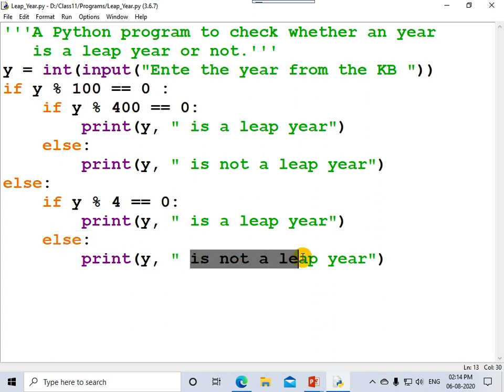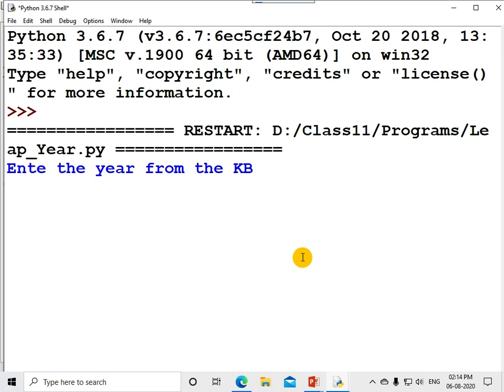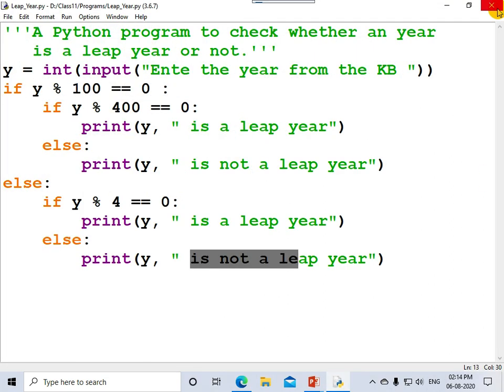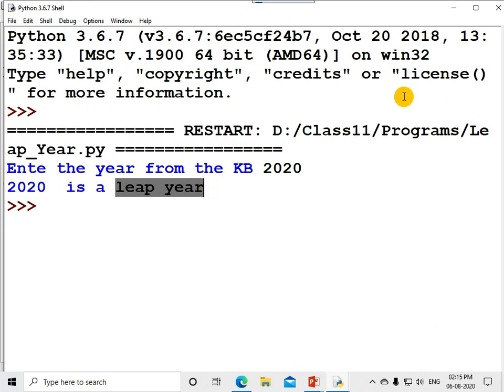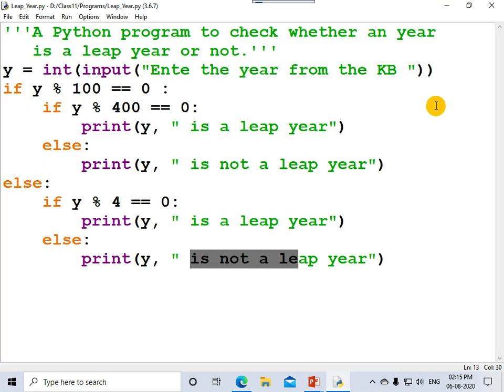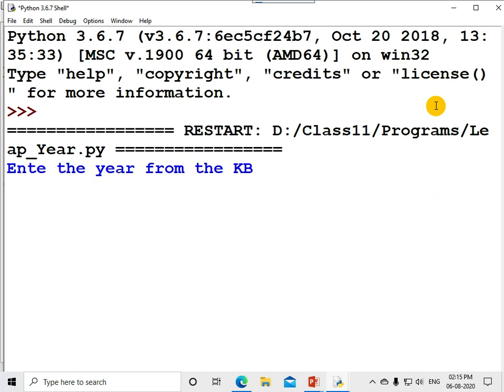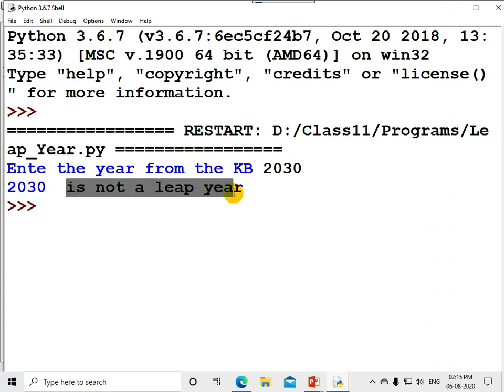Let me run the program. Year 2000, we know that it's a century year, isn't it? So 2000 is a leap year. Now let me check whether year 2020 is a leap year. Yes, 2020 is a leap year. So this year 366 days are there. Then let me check whether 2030 is a leap year. It's not a leap year. So in the year 2030, only 365 days are there.